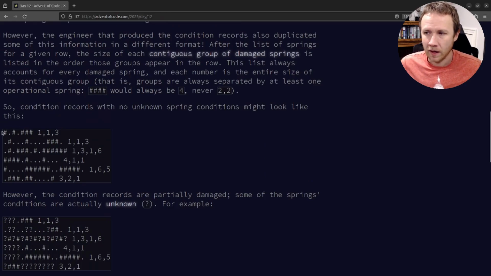Basically, you're going to get pound signs and dots, and actually you're going to get question marks as well, but we'll come back to that. And then you're going to get a space and then a list of numbers, comma separated, and those are the number of contiguous runs. In this case, you have a one, and each one has to be broken up. So we couldn't have pound, pound here in a one; that would have to be two. So one, one, three. Here we have one, one, three. Here we have one, three, one, six, etc.